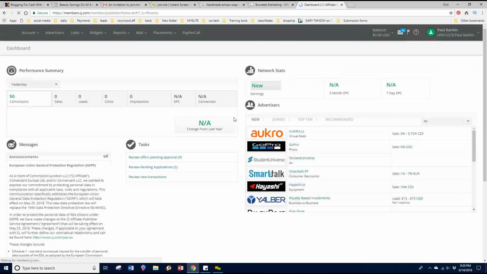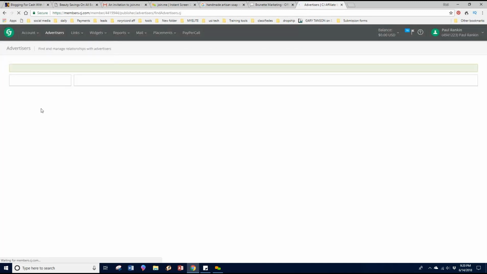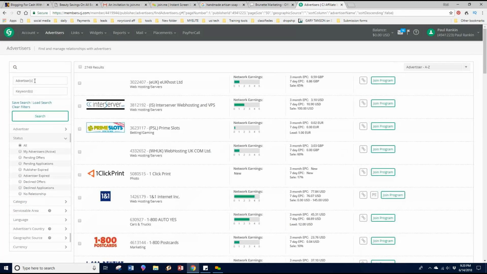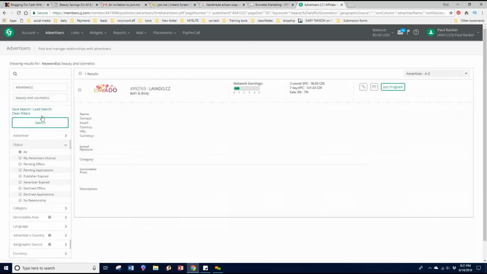All right, and what you want to do is go to advertisers. Advertisers are the companies that you're going to be advertising for. And it's going to bring this up right here. Now, there's a couple different ways you can search for things. You can search for the specific advertiser's name, or you can look up beauty. So you look up that keyword, and we'll hit search.